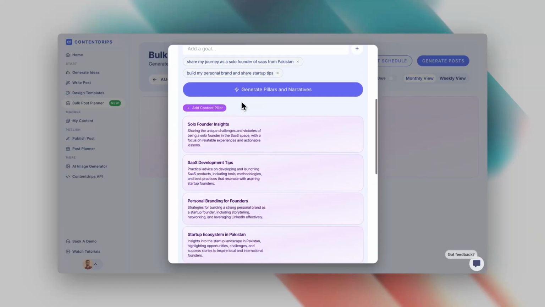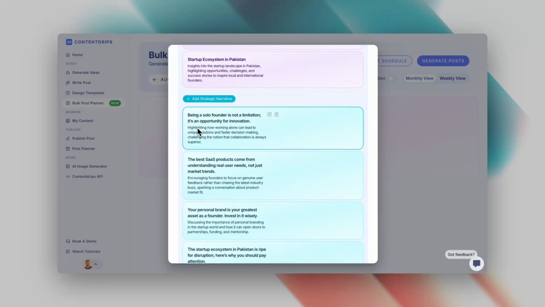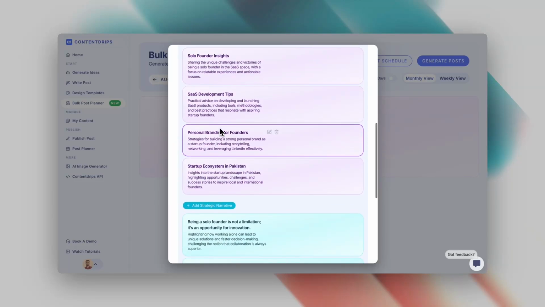So there are two things here. Content pillars are basically themes, as I mentioned, like a generic theme. And another thing which we recommend is like you should add your strategic narrative. So these are basically your points of views about something specific. So let's say for me is like being a solo founder is not a limitation; it's an opportunity for innovation. So now that means like I can generate multiple posts based on this that supports this strategic narrative. And this is how you can do it.